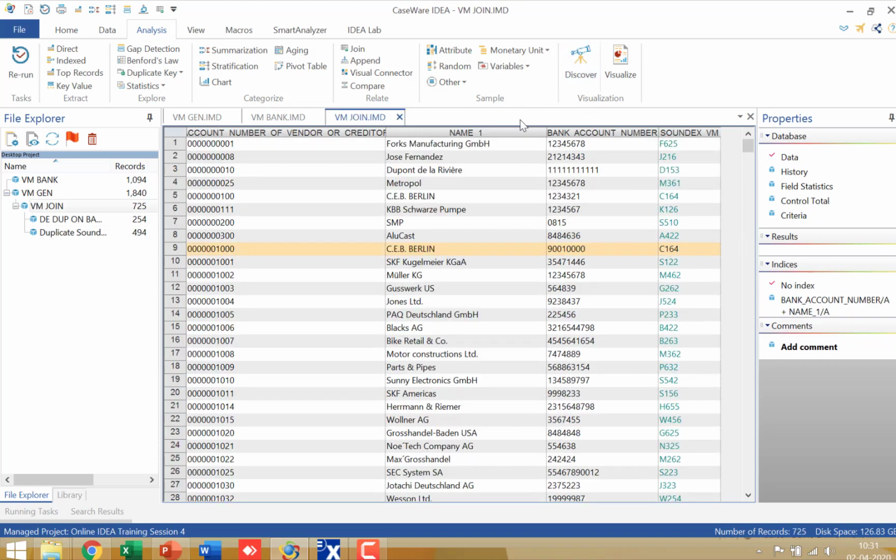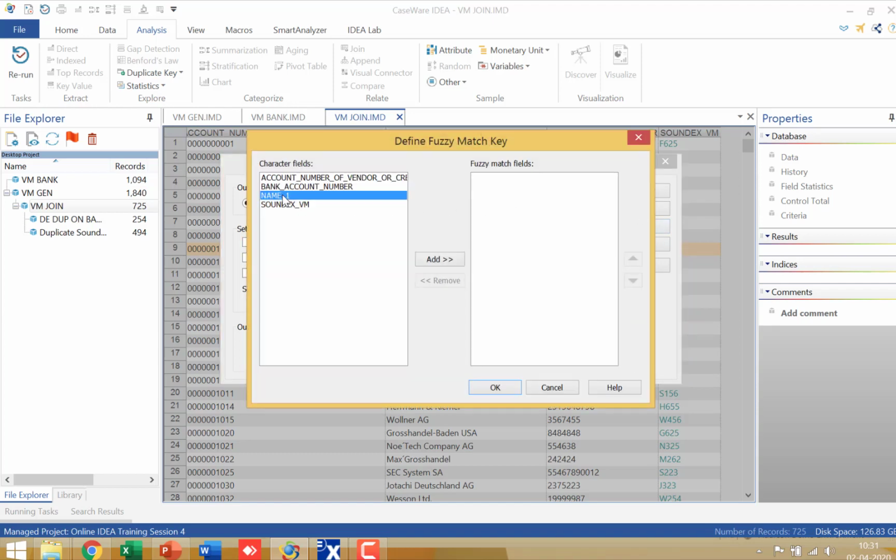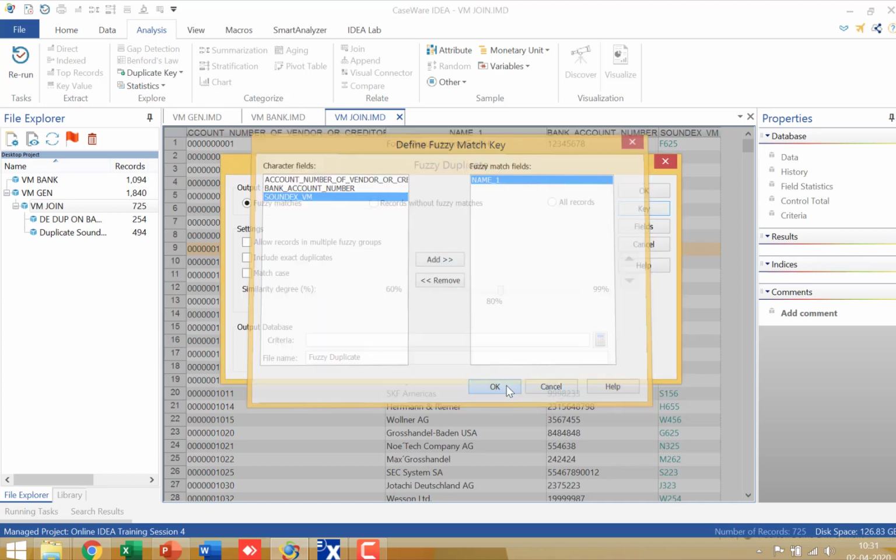Now let's go to the second pattern match test, which is something which all of us love to look at and experiment with, which is the fuzzy duplicate test. You'll get that under duplicate key in fuzzy. I am not going to look at exact duplicates. I'm not going to look for records in multiple fuzzy groups. I want to simply look for fuzzy matches, and I want to do that on the field name1. So I just simply choose the name1, which is the text field.